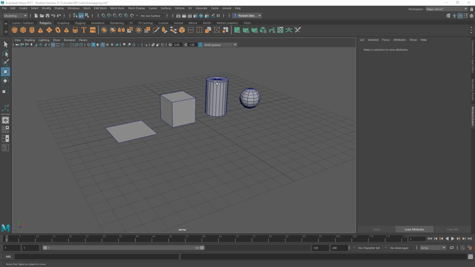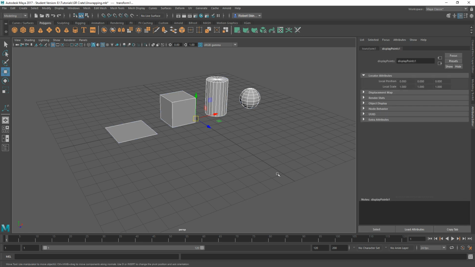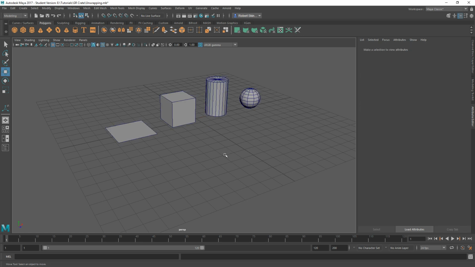In this tutorial we're going to be having a look at some basic unwrapping techniques. We're going to be using Maya 2017 for this particular tutorial, and we're going to be looking at unwrapping these four primitives. Now these four primitives are the most basic shapes that you'll find in any 3D model. Combine them together and you can create some really complicated objects, but for the most part these shapes don't really change a great deal, nor do the techniques used to unwrap them.